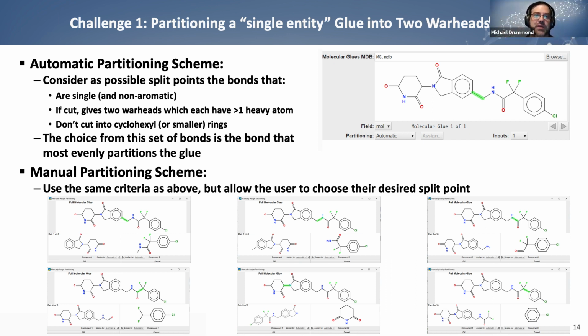The way we come up with those cut points is we enumerate all single bonds, which have to be non-aromatic, so true single bonds. And we can't cut methyl. You can't have just a methyl as a warhead. We're also not going to carve up a cyclohexyl or cyclopentyl or anything like that. So we're just going to give you a list of single bonds to potentially cut this in half. By default, with our automatic partitioning procedure, which I'll talk about in a bit more detail in a minute, we pick the single bond where, if you were to cut it, it will give you two more or less evenly sized warheads.